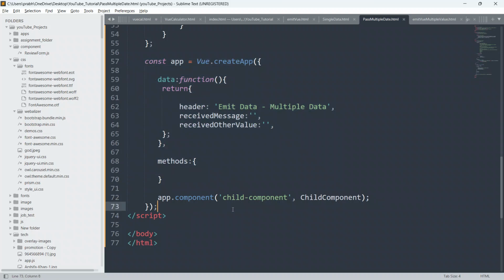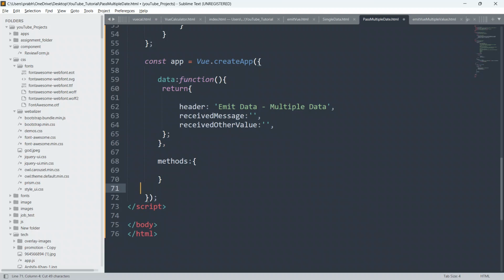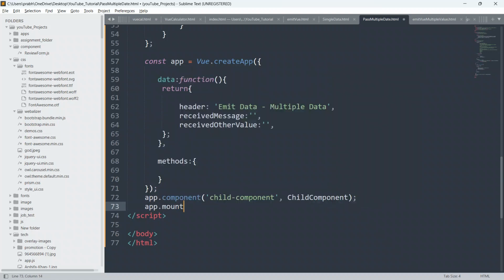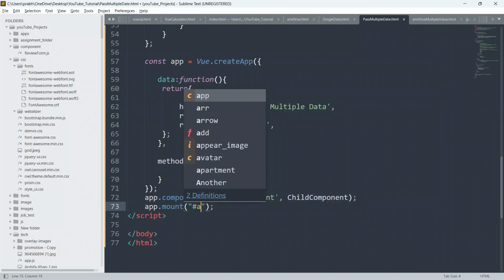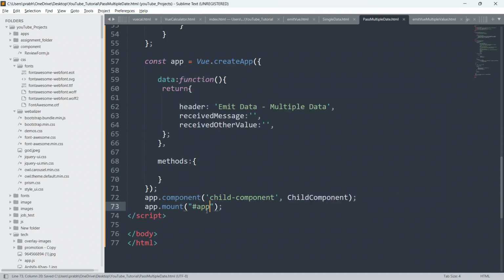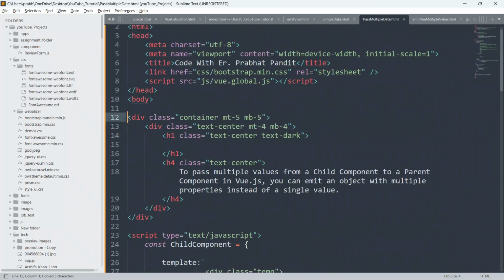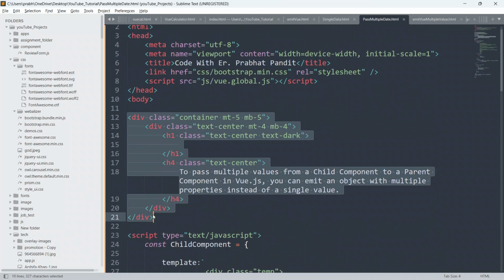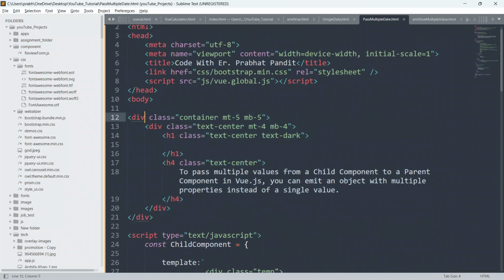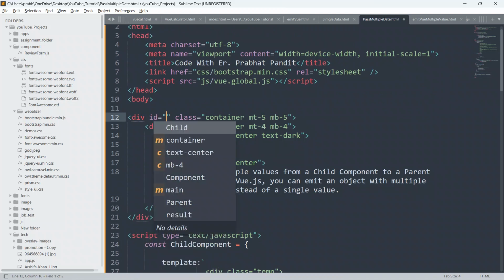So we will just say here, paste below this, and we will just say app.mount, and put a semicolon, and here I'm gonna give the id as app. We have to give this id as app to our parent components. It will become our parent component the moment I assign it the id as app. So now I'm assigning it the id as app.